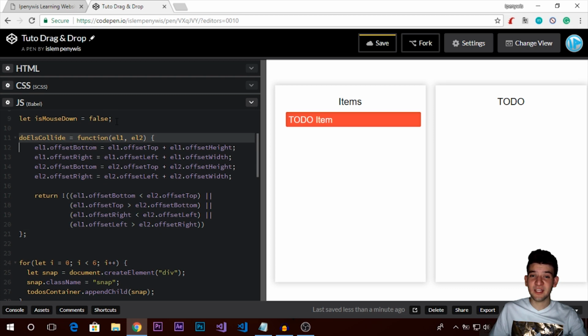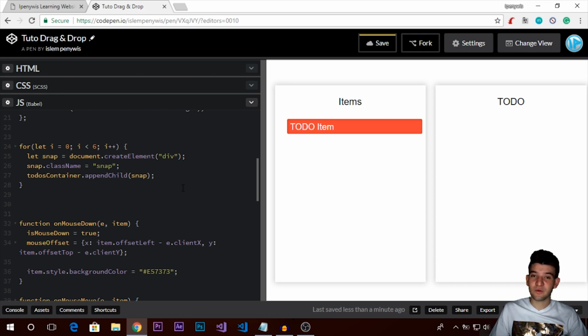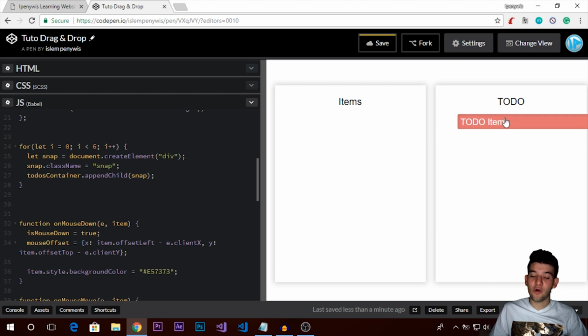So here what we're gonna need to do is to give it the first element and the second element, and it's just gonna return either true if they are colliding with each other, or false if there's no collision at all. So for that, what we need is to keep checking every single time interval if this to-do item, or any other to-do item, since we're gonna create multiple to-do items, is currently over or colliding with any snap containers.